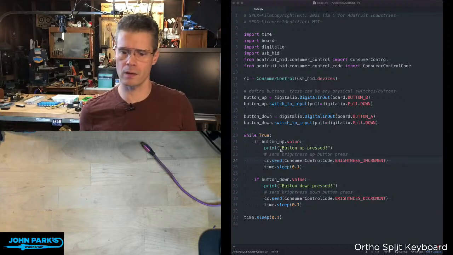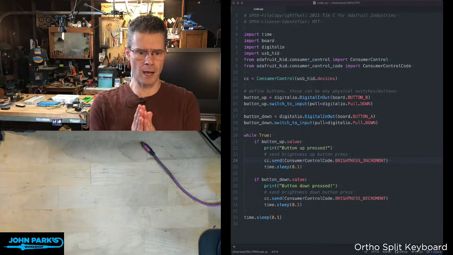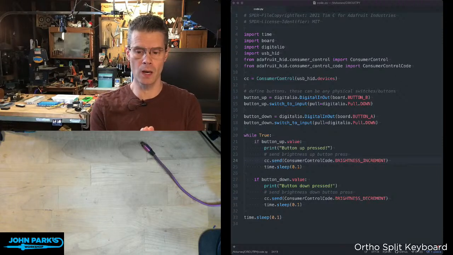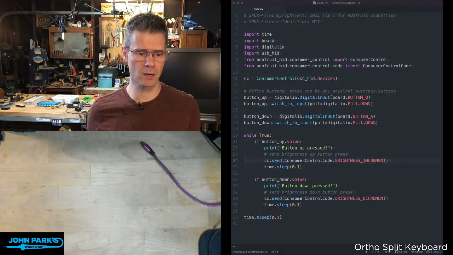So that is our CircuitPython parsec. Next up, what are we doing here? Let's dive into our project of the week. So you can see down here in my little title of the show, Ortho split keyboard, or Ortho linear split keyboard. And this probably could use a little bit of explanation.